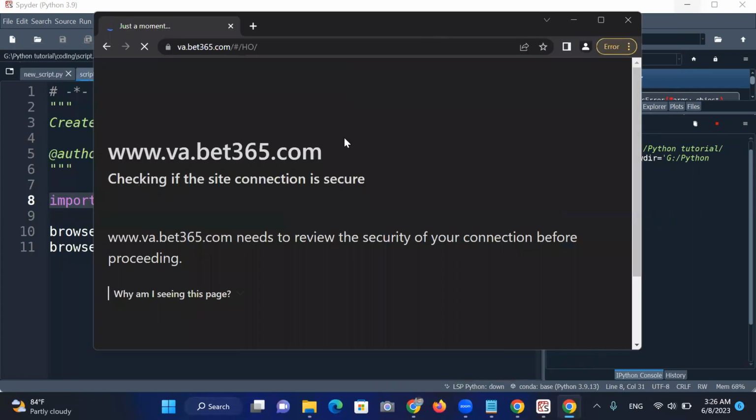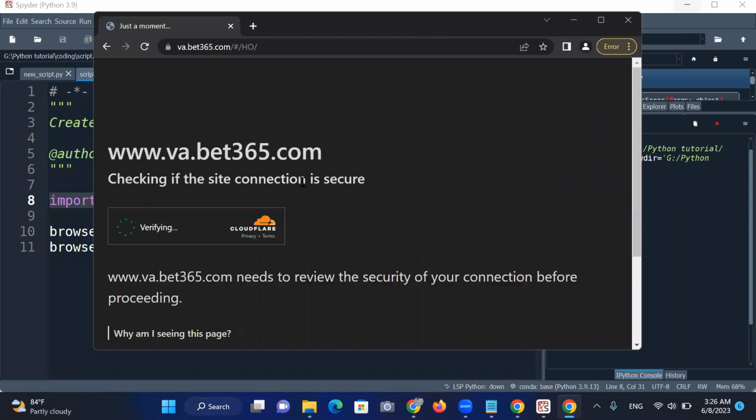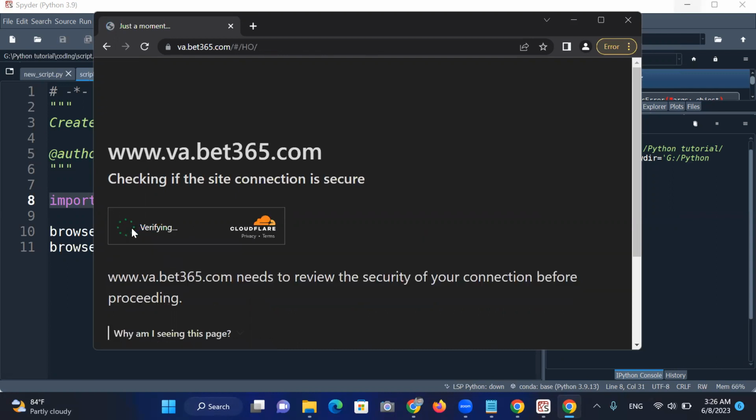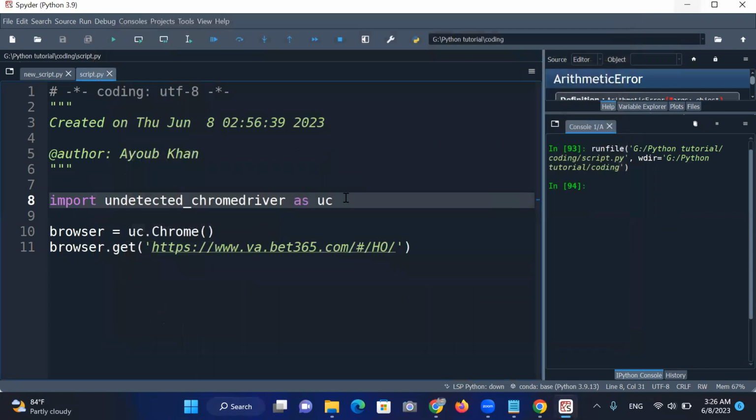So you can see this website redirecting me to this verification page, and it failed. If I manually click here, it's still redirecting me to the same verification page. Okay, so let's close this, and here I have the solution.